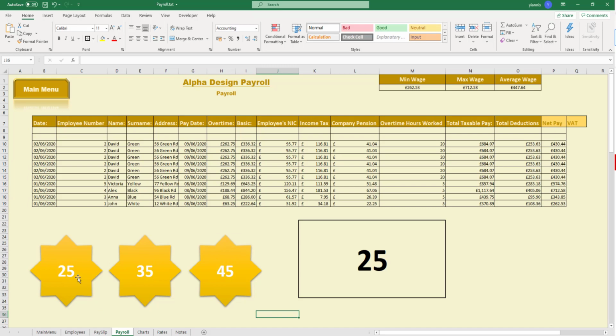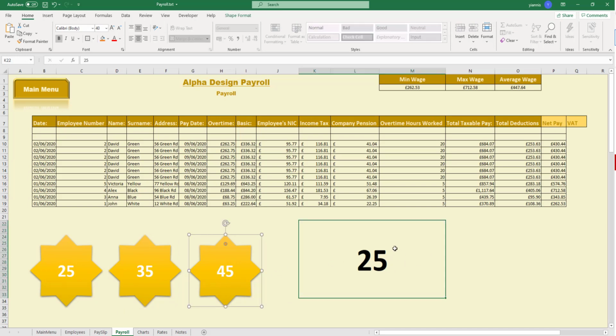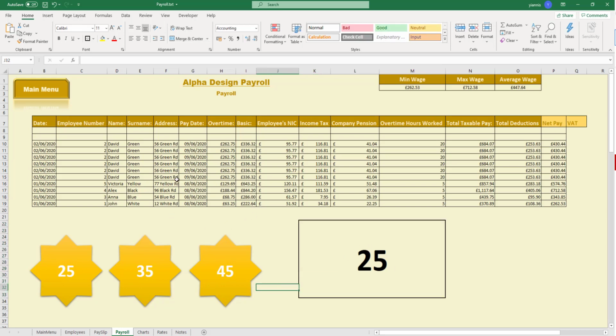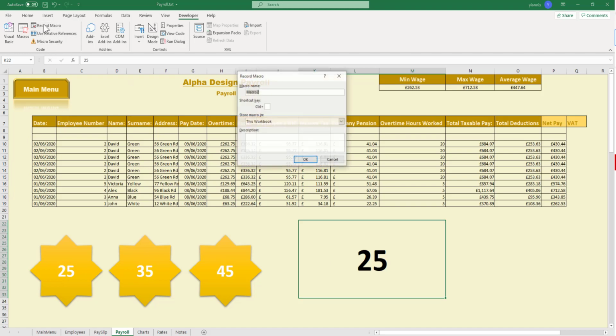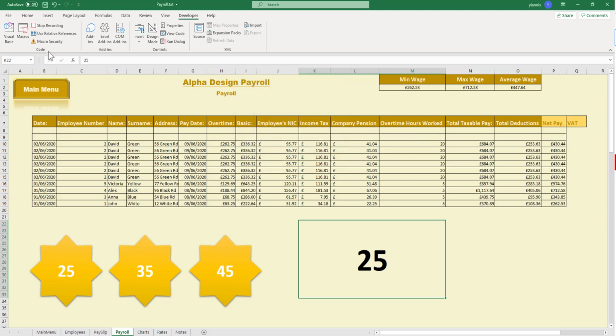All right. So when I press this 25, I want this number to add 25. If I click here 35, I want this value to change to 35. And if I click here, I want this value to change to 45. So the only thing I need to do, because I'm lazy, I'm just going to record the first macro. So I'm going to go to the Developer tab. Make sure I'm selecting this cell here. I'm going to click on Record Macro, and I'm going to call this macro add25, all one word. And my macro is recording now.